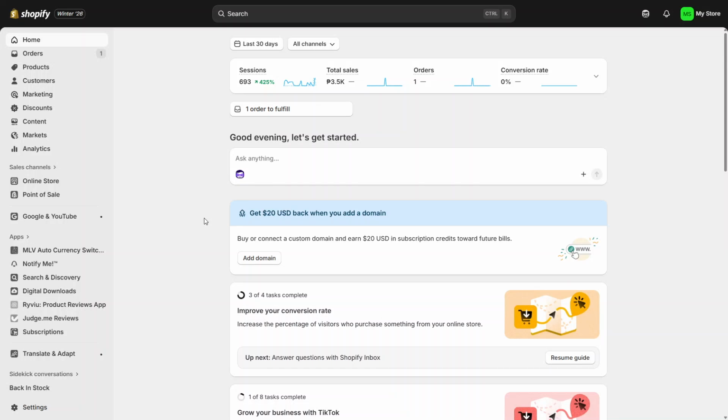In today's video, I'm going to teach you how to add a Shopify countdown timer on your password page. We'll start inside your Shopify dashboard. On the left-hand side, you'll see a menu. Look for the option labeled Online Store and click on it.